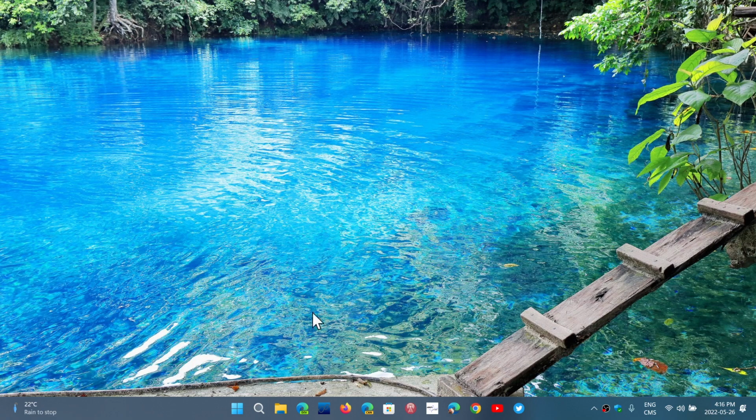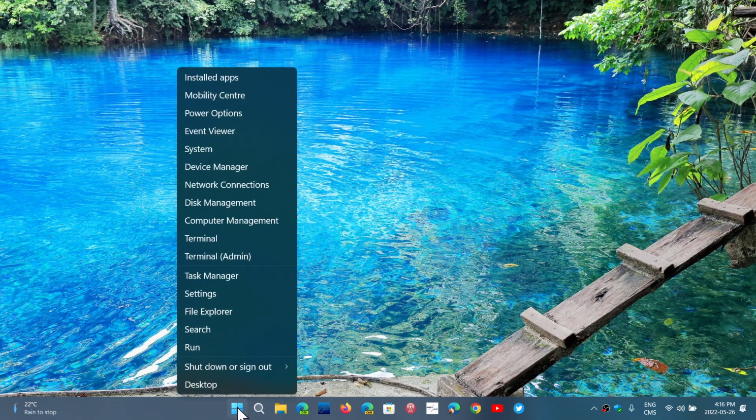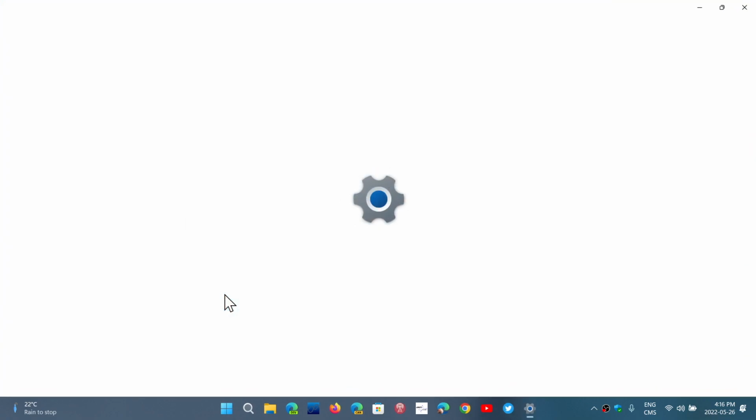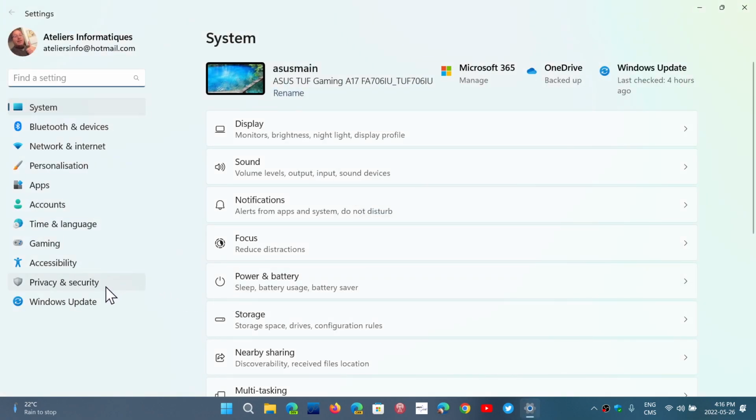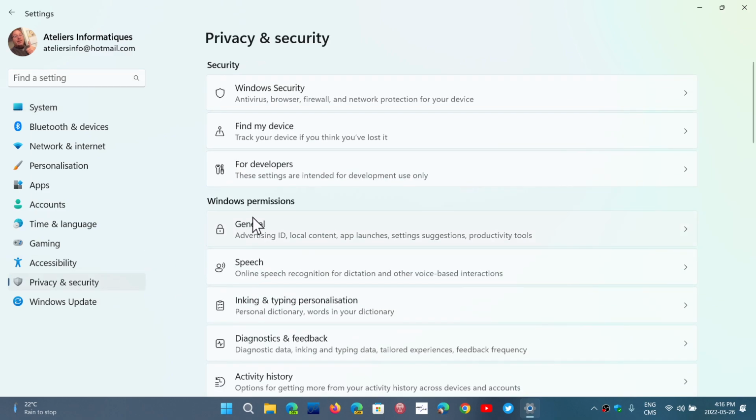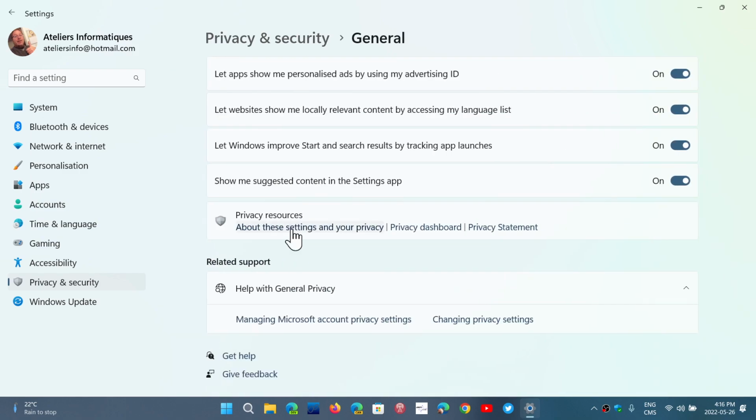Simply right-click on your Start menu or Start button and go into Settings. Here you will go into Privacy and Security, and the first Windows permission options, you'll see General. Go to General, and here you will have 4 sliders that you can turn on or off. What do they do, and how do they affect you in Windows 11?